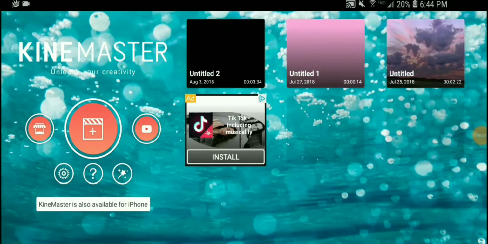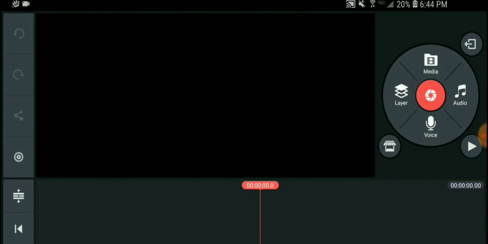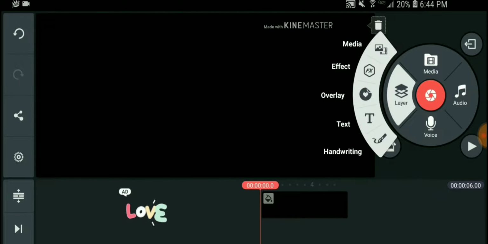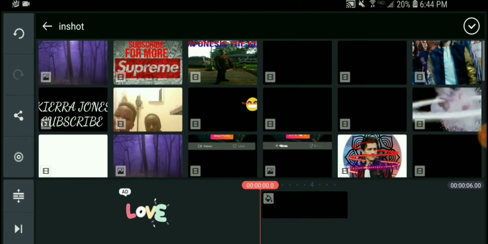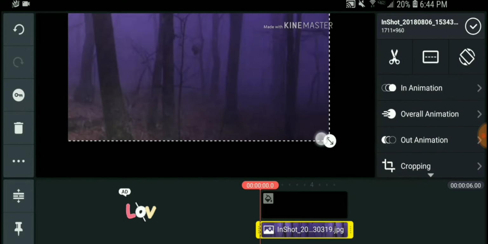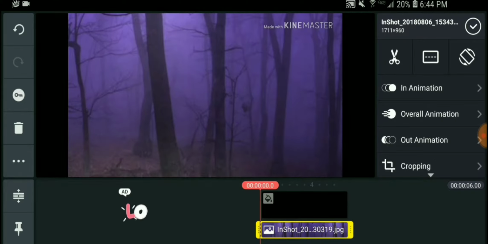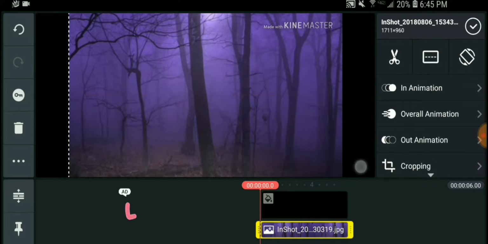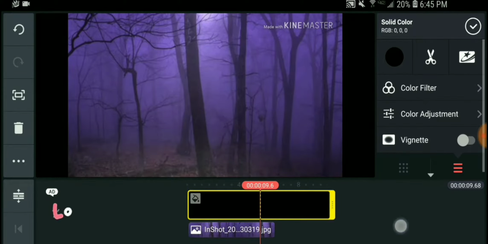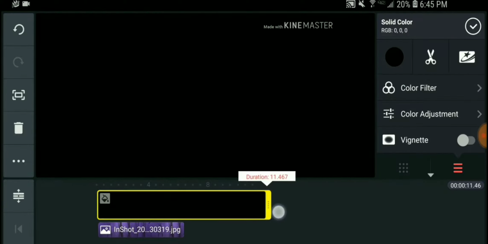Today's video, I'm teaching you guys how to make a 3D audio on KineMaster. Anyways, let's get started. So, background, I'm making my own background. So I'm gonna do layer, media, and I'm gonna do this. So you can make it as big as you want. So I think that's, yeah, that's good. So anyways, however long your audio is going to be is how long you're gonna make it.